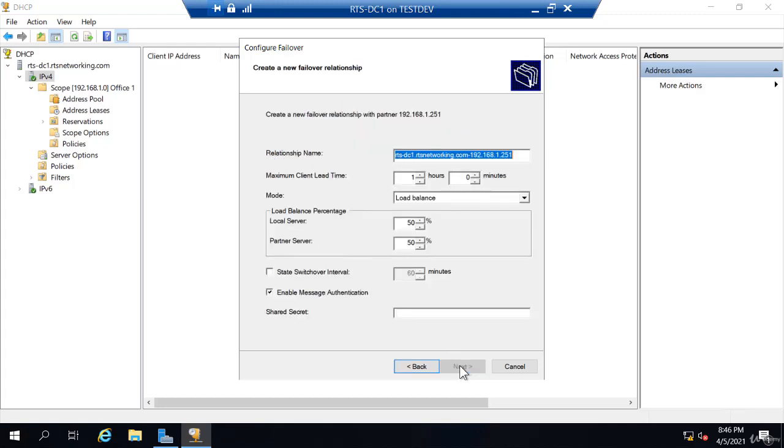Now it says, what do you want to do? Do you want to put this in load balance, or do you want this to be in hot standby? If I put it in hot standby, all that's going to do is tell the other server to just listen to see if this primary server fails. If the primary server fails, only then would the other server release addresses. If we put it in load balance, both servers release addresses at the same time.